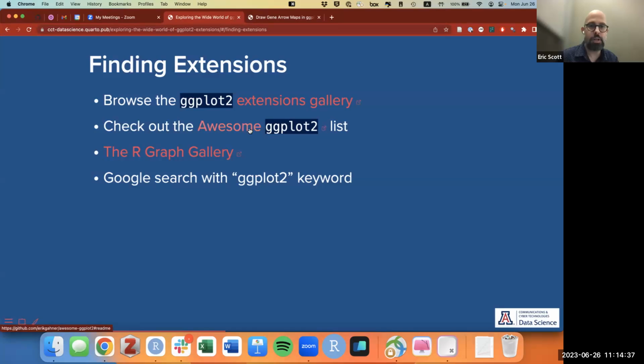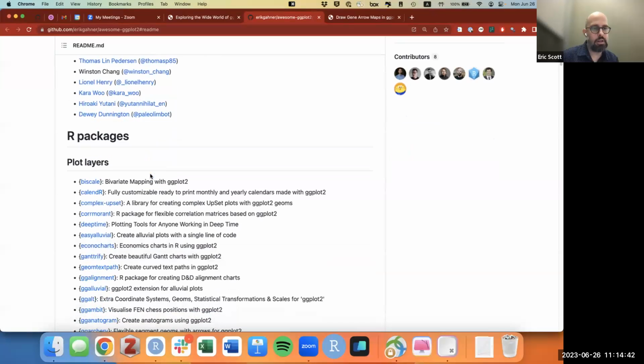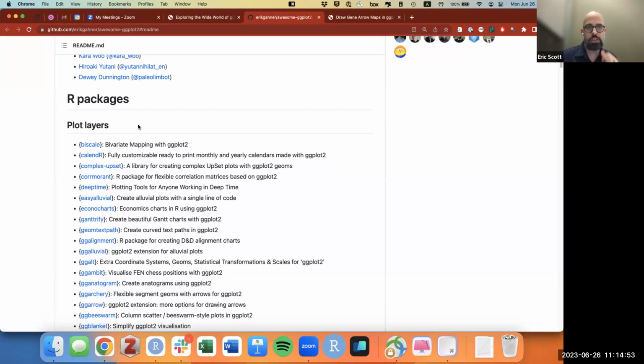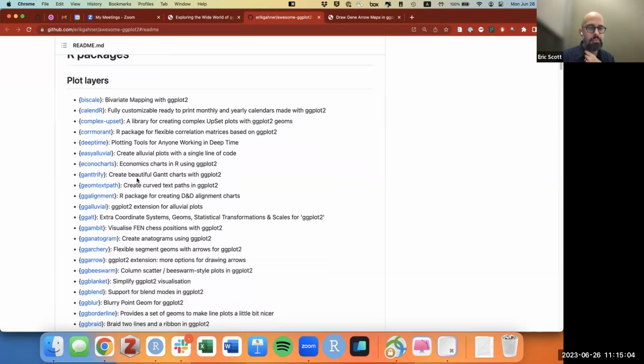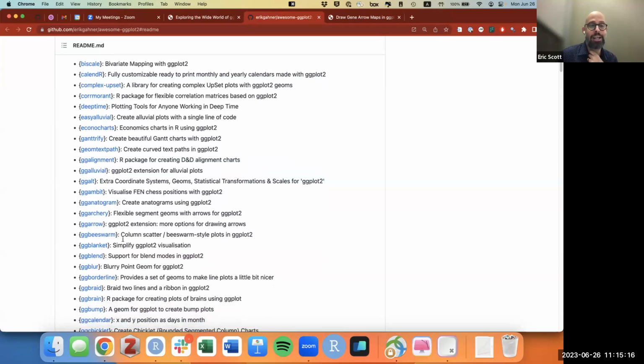There's also this awesome ggplot2 list on GitHub. And this one is organized, not as graphically available, like you can't see the previews of them, but you can see some nice descriptions, and they're categorized by what they do. So plot layers, these are packages that just add another geom, or they add a scale or something like that typically. So, ggarrows. If you want to draw arrows with more detail than is available in base ggplot2, there's a package for that.